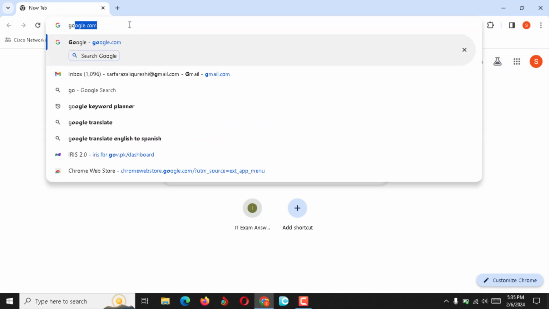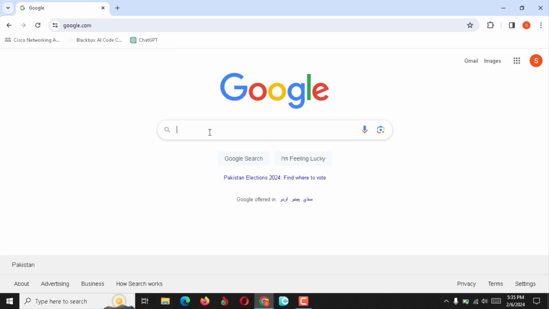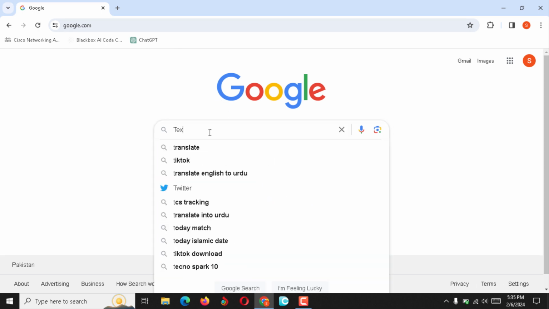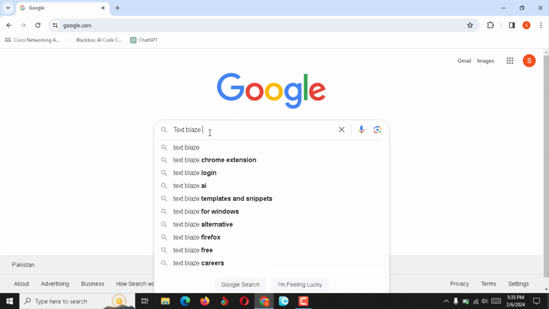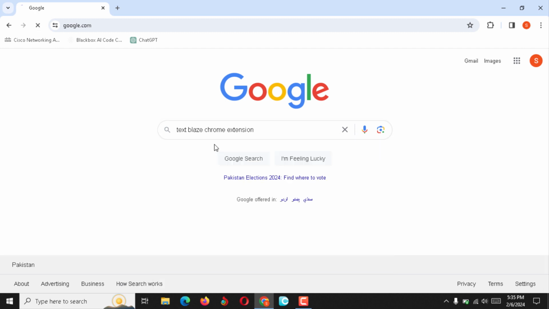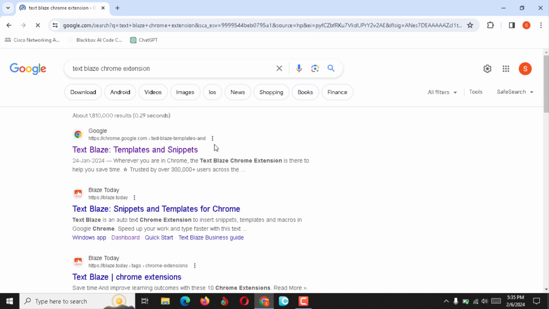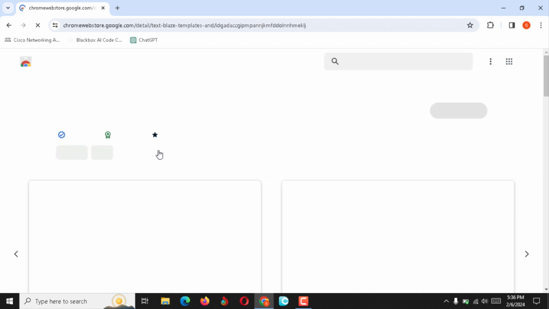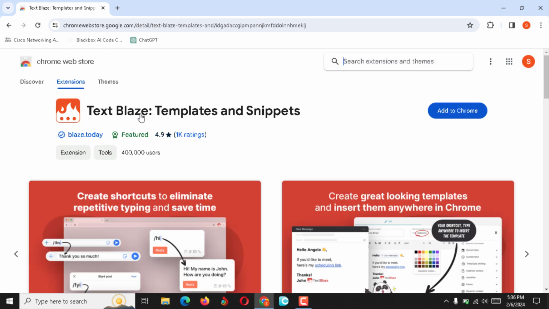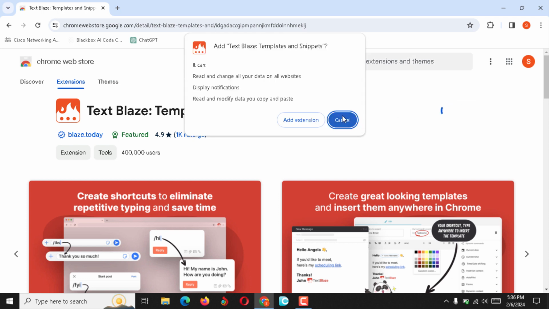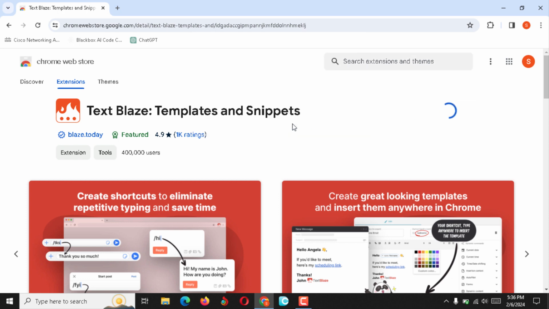Open the Chrome browser and navigate to google.com. Search for the Text Blaze Google extension. Click the link to open it. Click on Add to Chrome. Click Add Extension. This will install the extension into your browser.